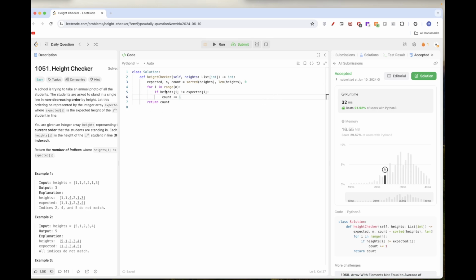Now in terms of time complexity, this sorting here is O of n log n. This is O of n. So overall it's O of n log n because this is bigger, right?